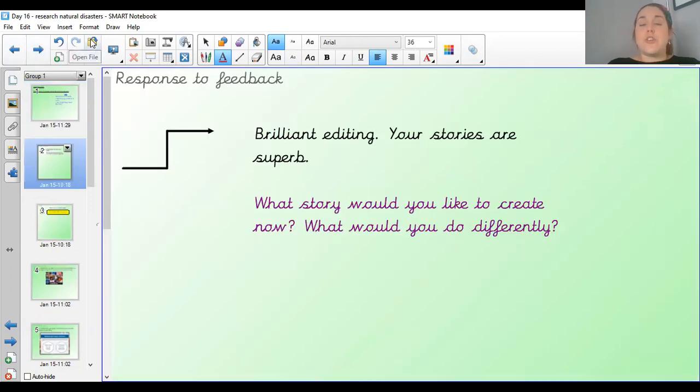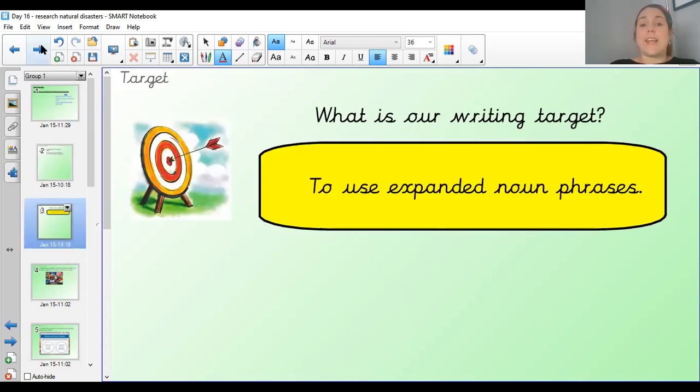Okay, during our last lesson with Mrs. Pluge, you did some really brilliant editing of your innovative story, and we are really, really impressed with the stories you have come up with. They are superb. Some really lovely, rich language, some interesting plots. You should all be very proud of what you have written. Our writing target is still to use expanded noun phrases. So when you start writing your invented story, you must remember, please, to include those adjectives to turn your nouns from simple nouns into expanded noun phrases. That will make your story far more exciting for your reader.